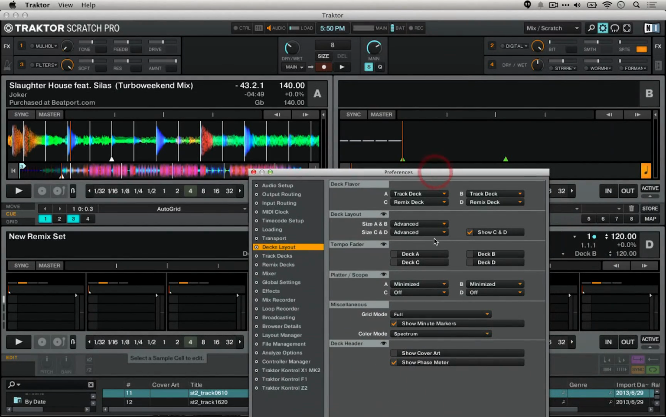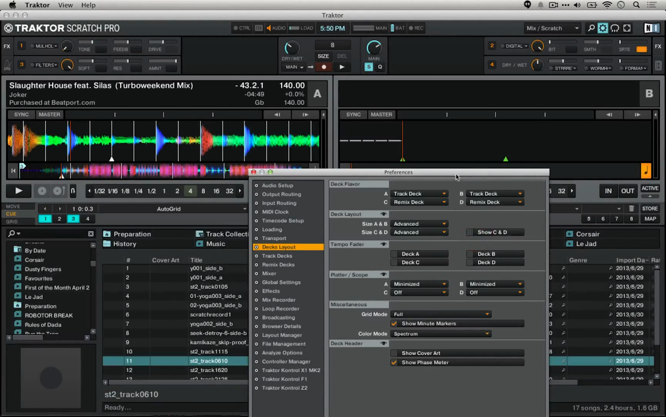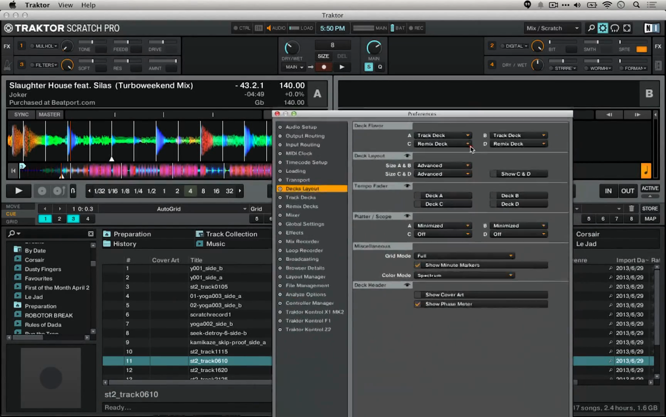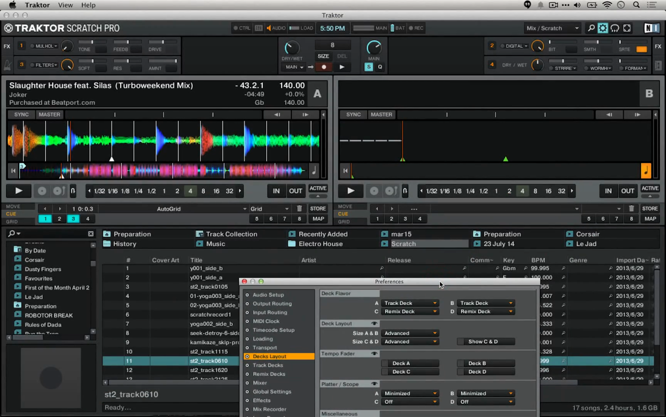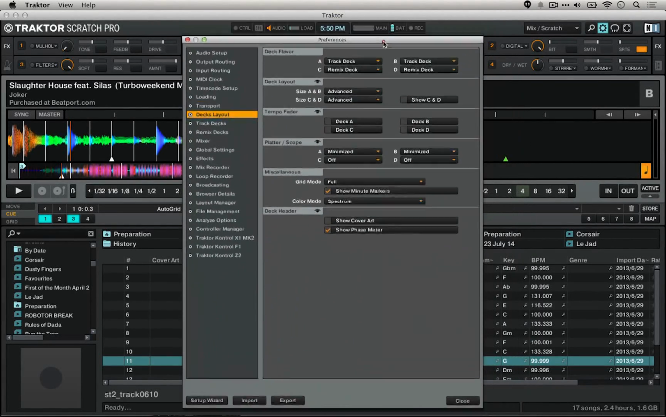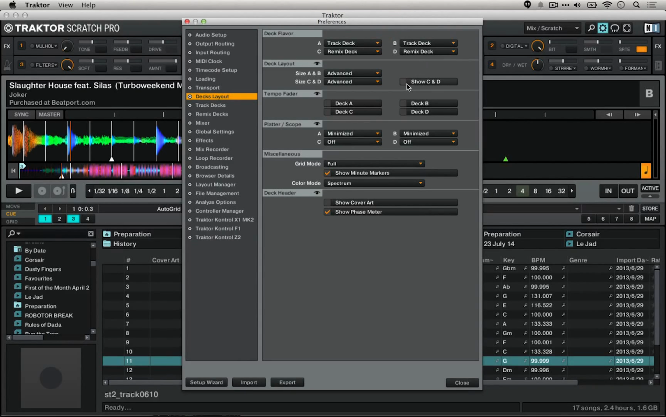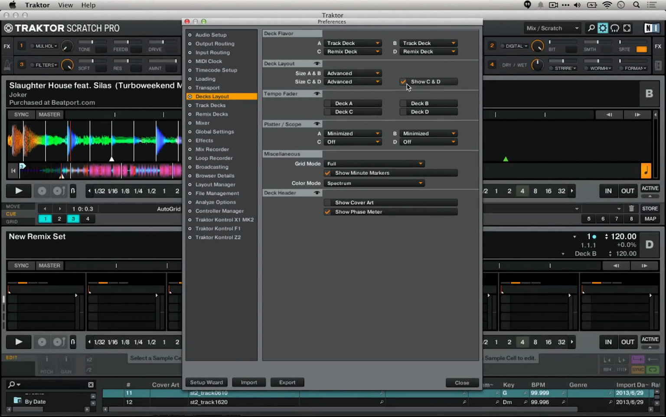Of course, A and B move together, as do C and D, so you can't set these all to be different sizes. You can just choose the different options. I prefer advanced. You can also choose not to show C and D, making it sort of like a two-deck setup, if you're just mixing one track into the other and not doing anything fancy with three and four decks. That's absolutely up to you, and you can do that. I typically like to use four decks at all times on all of my layouts, so you can show A, B, C, and D that way.